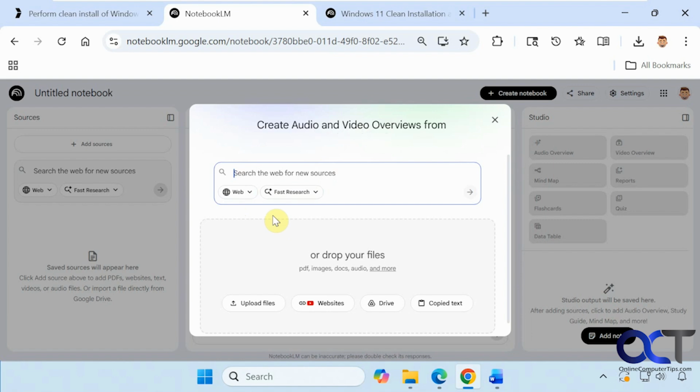You could have it make a podcast for you with actual real voices. You could have it make an animated video slideshow with narration over it. You could have it do the PowerPoint style slide deck, make flashcards, quizzes, reports, and all kinds of stuff. So we'll probably do a more detailed video on this in the future.